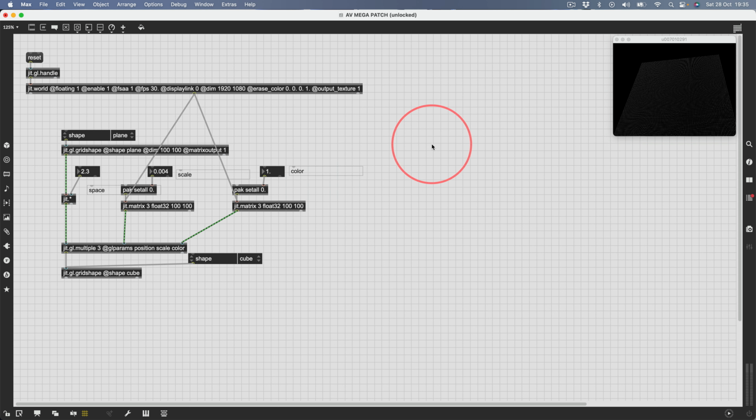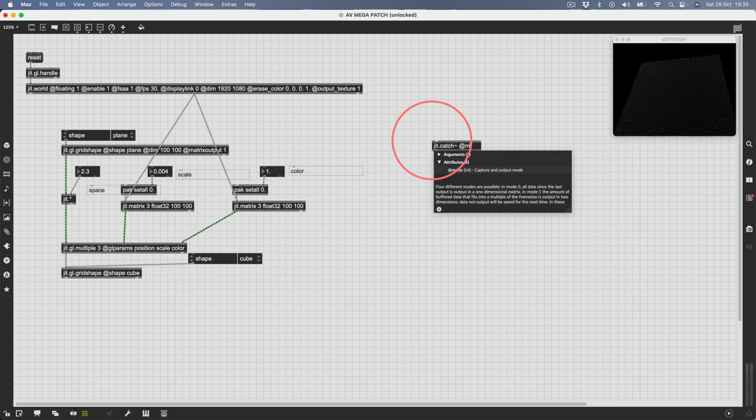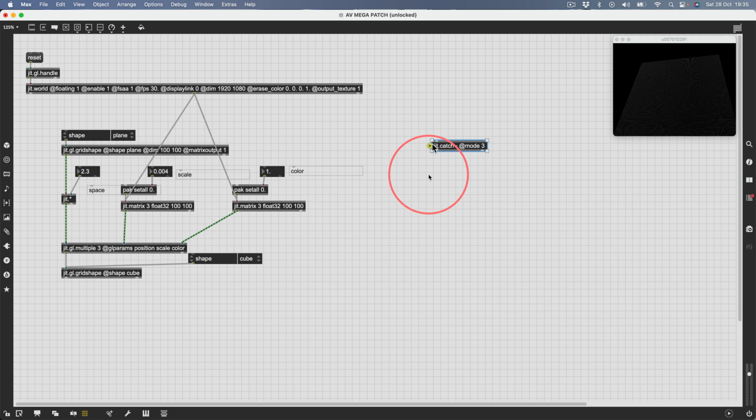Anyway, now we need to do some audio analysis. Let's get jit.catch in, and we're going to use mode 3. Mode 3 kind of works like a sort of oscilloscope. It takes a very fixed measurement of a frequency or whatever's happening in the audio and gives you a good kind of steady matrix.